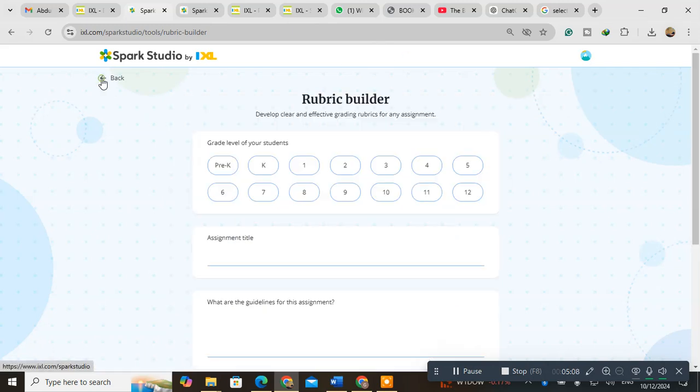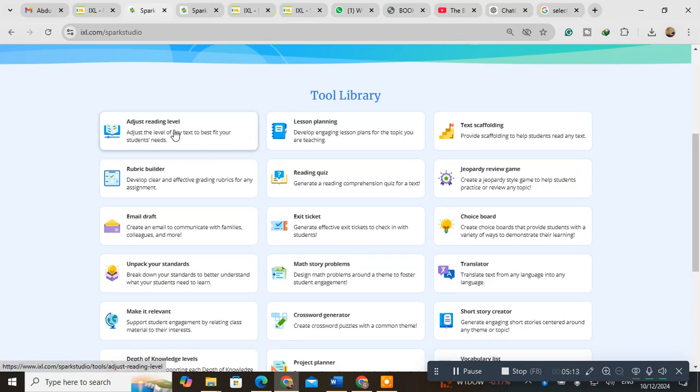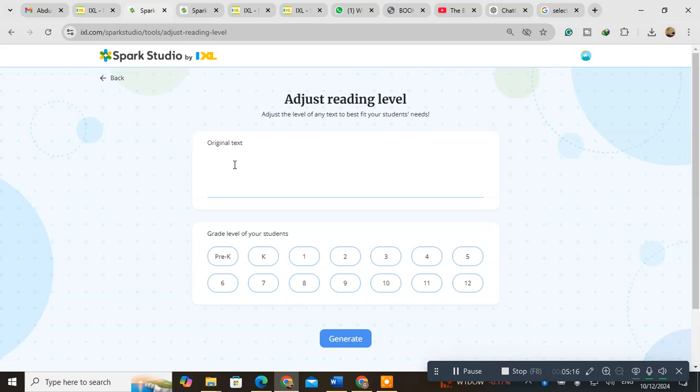As I have earlier shown you, you have other tools here. For example, you may go to adjust reading level, and you just need to give the text to this, particularly any text. For example, with the mainstream students, you just need to copy the text here and then select at what level you want to make it adjusted, and then generate. So it will give you a particular version of the original text. I assume these options will really help you.